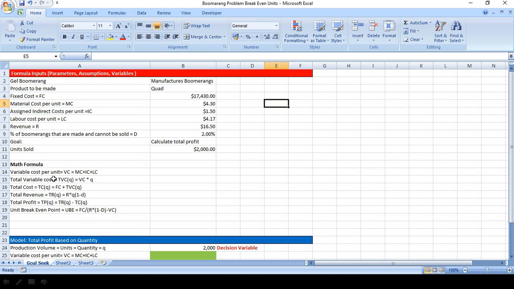Now let's see. Variable cost per unit equals VC. What are the variable cost elements? I have the material cost, the labor cost and the indirect costs. When I sum them up, that is material cost plus indirect cost plus labor cost, I get variable costs. Now, for total variable cost, see these costs that are provided to me, material cost, indirect cost and labor cost, these are costs per unit.